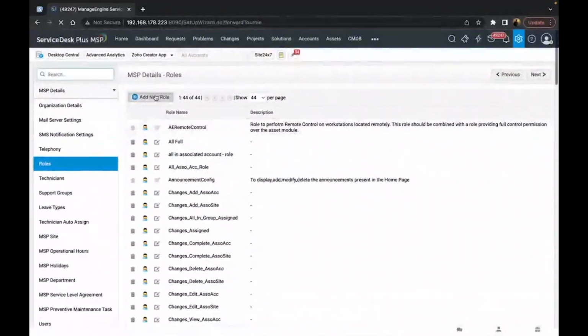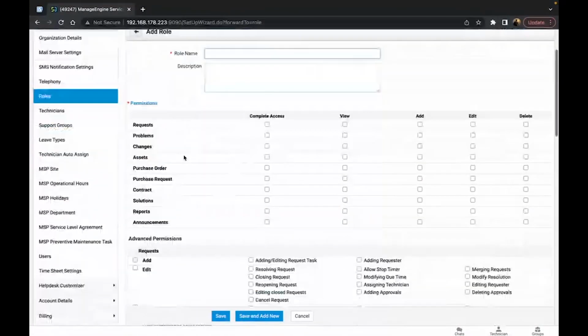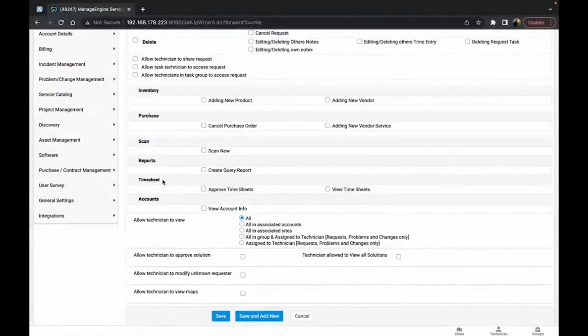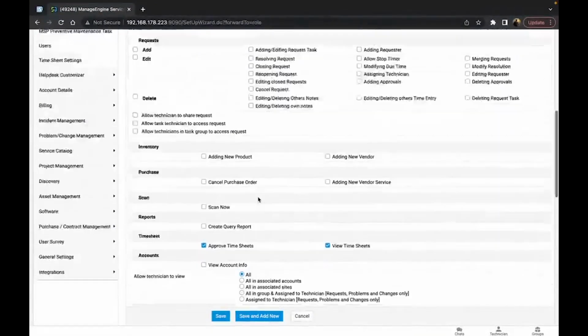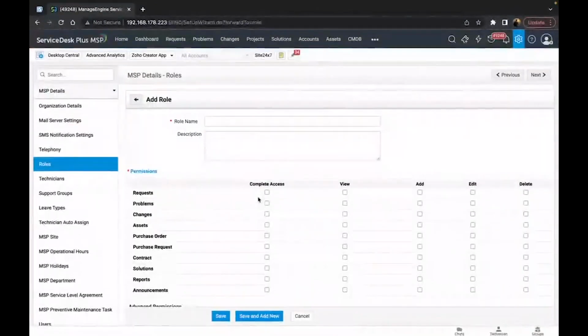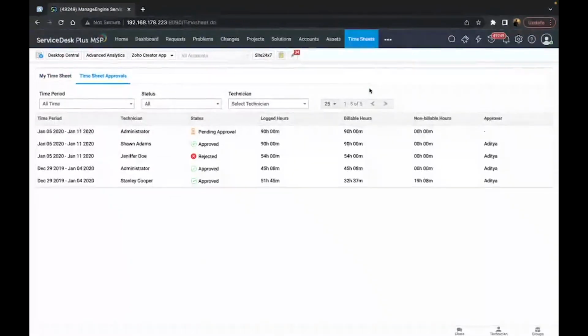So here, when you create a new role, we have given an option for timesheets. So now you can associate your technicians so that they would be able to approve timesheets and view timesheets, so that there's a proper approval process once the technicians submit their timesheets, right? And this is how, in a standardized manner, you would be able to log all your technicians' efforts effectively. This is how the timesheet feature works.